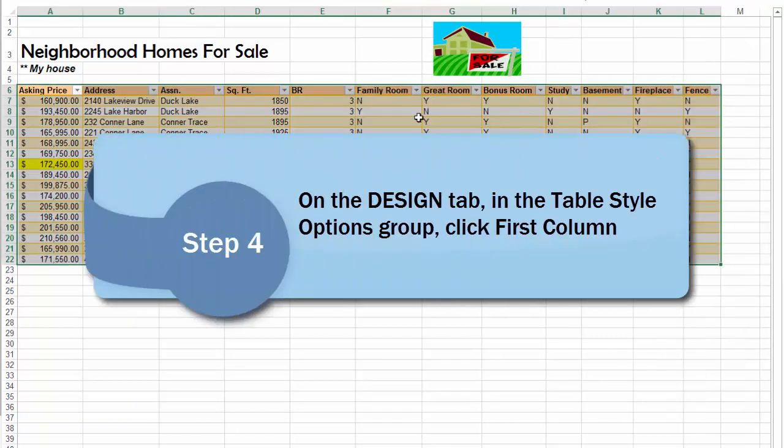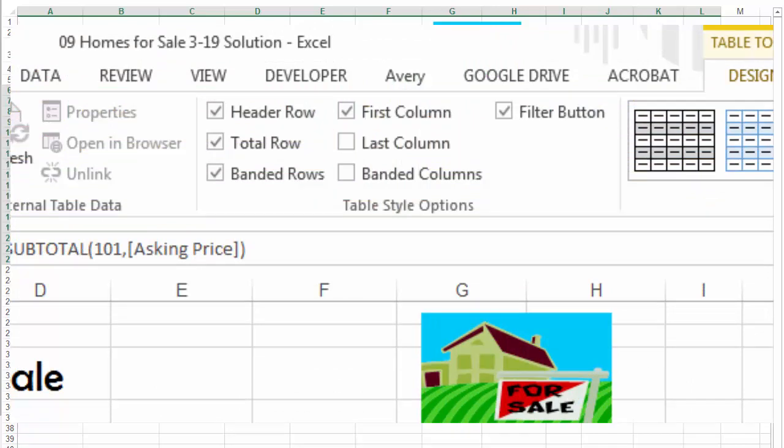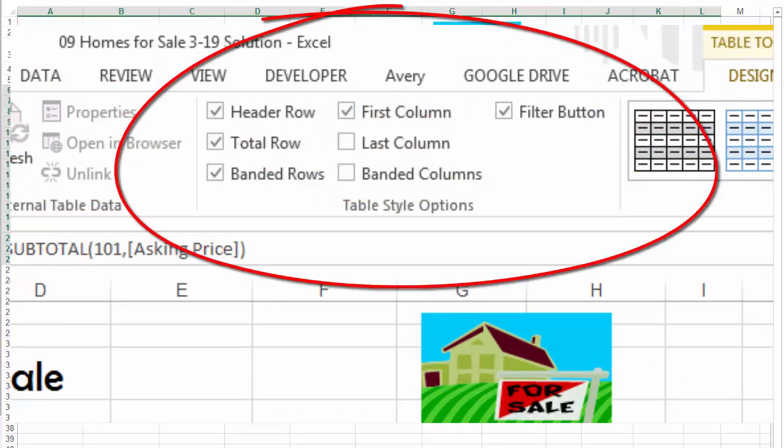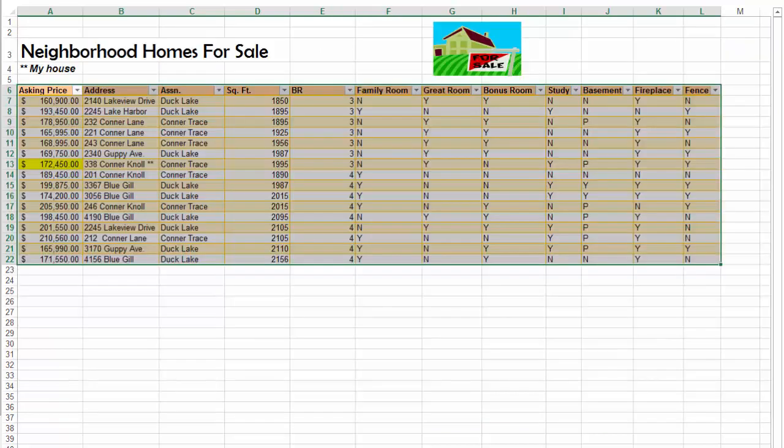Step 4 on the Design tab. Now if our table is selected, we should see the table tools up in this area and the Design tab. In the Table Style Options group right here, we have 7 different options that we can toggle on and off. We've told Excel already that we have a header row. By default, it also selects that we want a filter button for these, and banded rows alternate with colors. The filter button allows us to have these little pull downs so we can filter out various things.